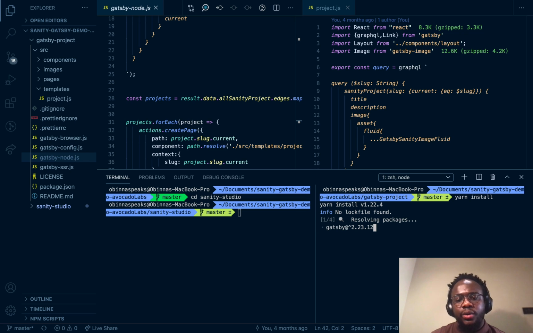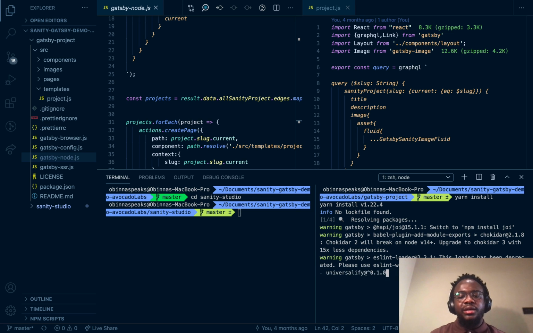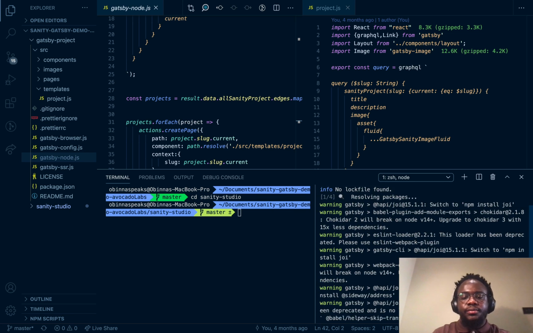Oh, yeah. Before you can use this feature, I just realized that the version of Gatsby on this project isn't the latest. So when this is done, I'm going to get the latest version of Gatsby for my project.